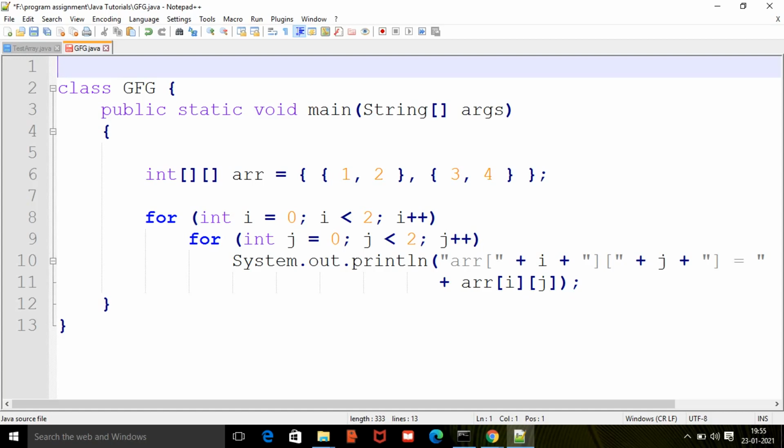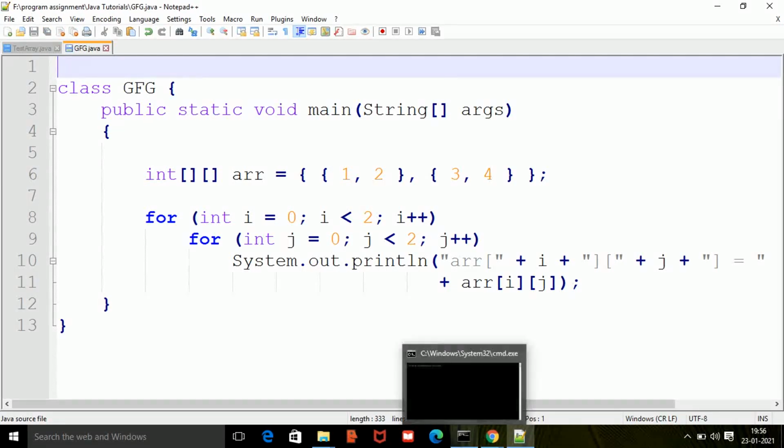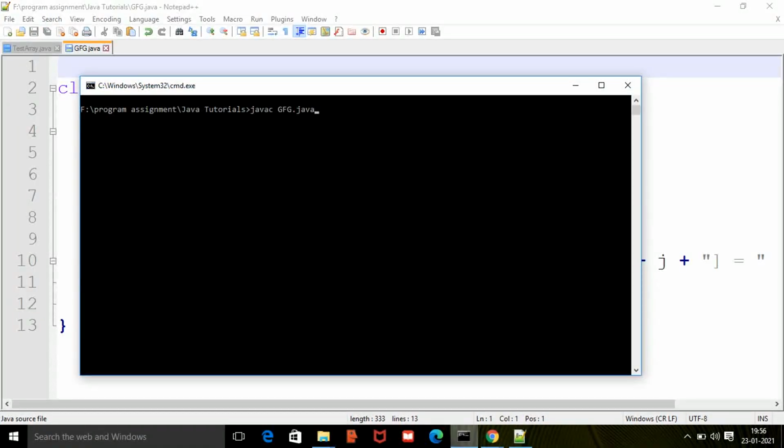So in this example, we create a class GFG, and inside the class we create the main method. Inside the main method we just use a 2D array, because we use two different square brackets. Inside the array we take values 1 2 and 3 4, and we use a simple for loop for traversing this array and just print the result. Let's just save it and let's see the result.